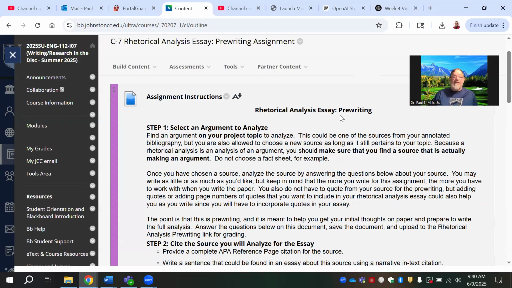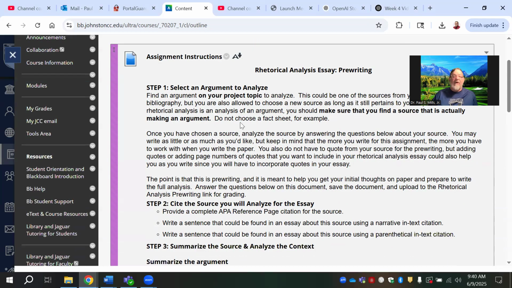Because a rhetorical analysis is an analysis of an argument, you should make sure that you find a source that is actually making an argument. Don't just choose a fact sheet or something that has just informational stuff. It should be something where someone's making an argument. They have made a claim, they have reasons, they have support for their reasons, and they rationalize those reasons. Make sure they're doing that, because if they're not doing that, you're not going to be able to do a rhetorical analysis of their argument.